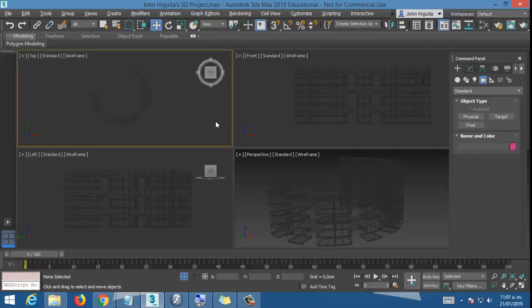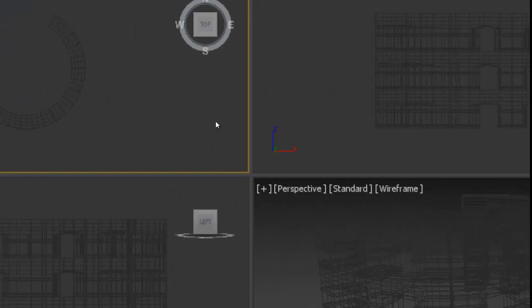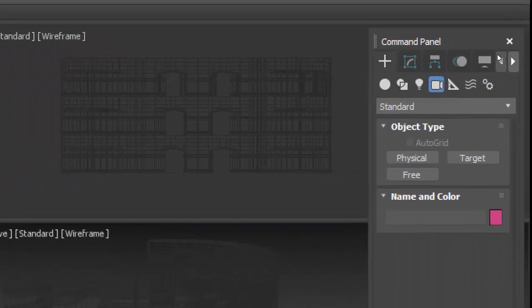Finally, the other thing that I'm going to ask you to do is to go to the command panel and look for the camera's icon. Once you get there, click and select the type of camera that we need for this step, that is the target one.